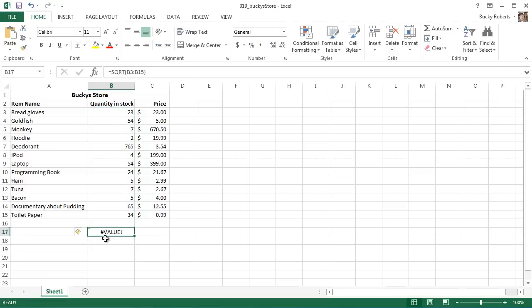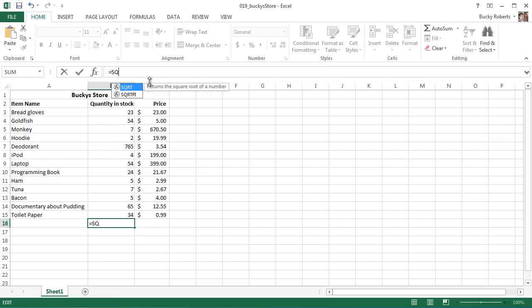Of course, anytime you see a hashtag instead of an expected number, that means that you did something wrong. In this case, we're using a range of numbers other than just one cell or one value. So that's the difference between functions that take different kinds of input.